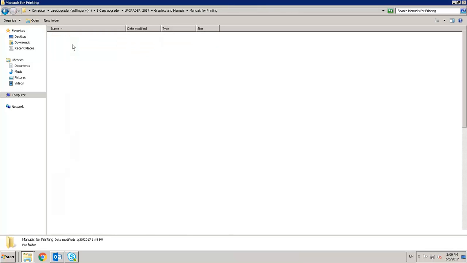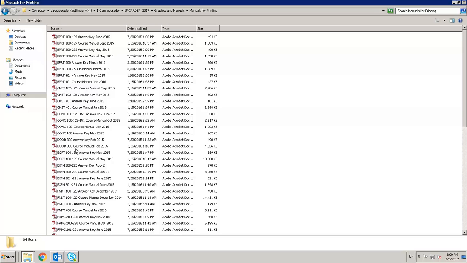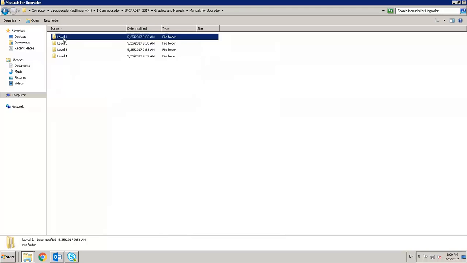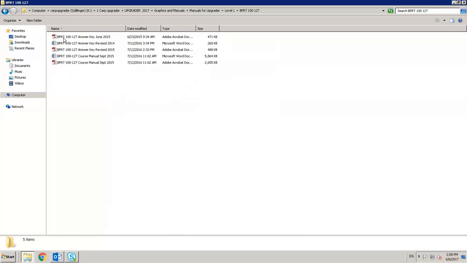Then your manuals for printing, they're all here. As well, they're in the Kaplan Carpenter drive in my folder and in your folders inside there. They're still there as well. Plus I've saved them to my M drive. And then there's a breakdown of your manuals for in class. So you have PDFs and you have Word documents and you have the answer key as well as the course manual.